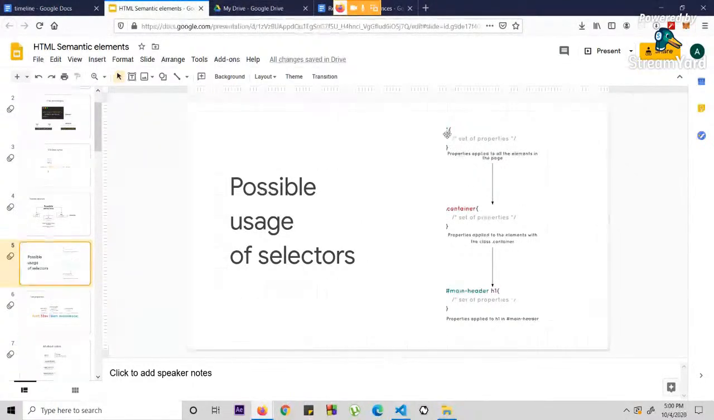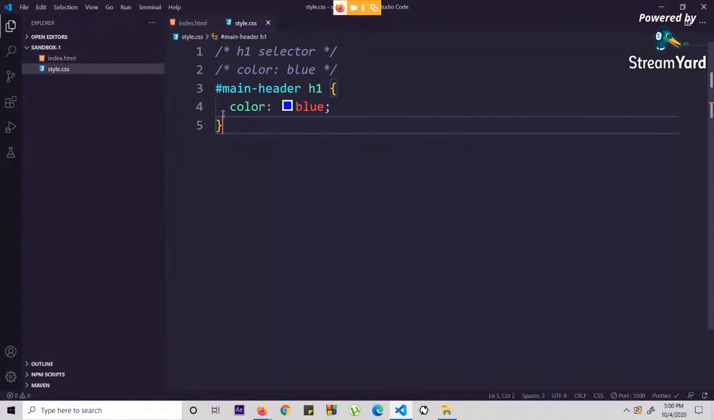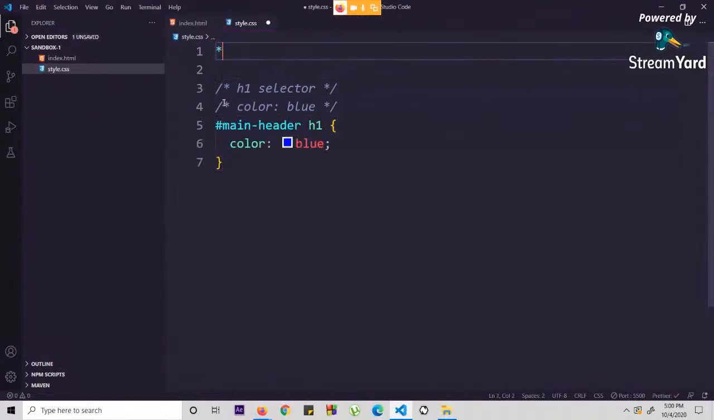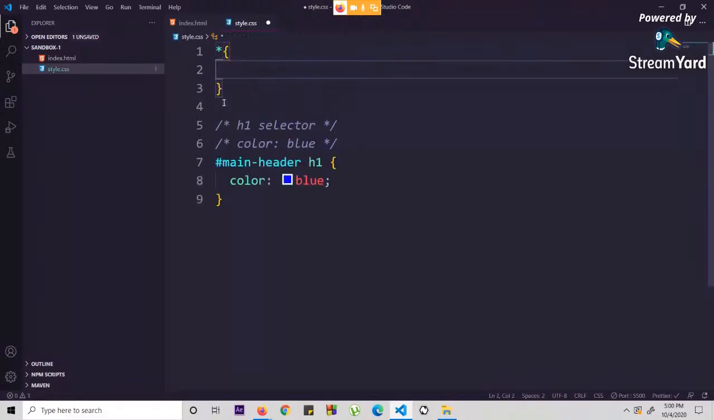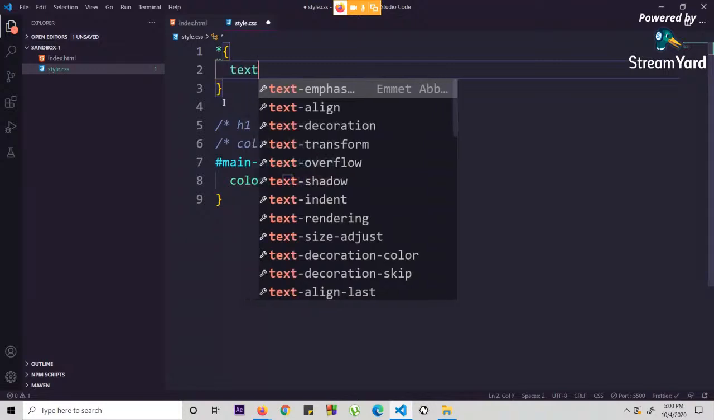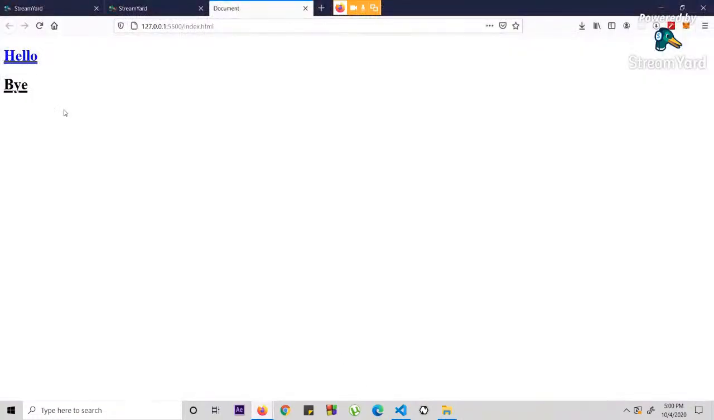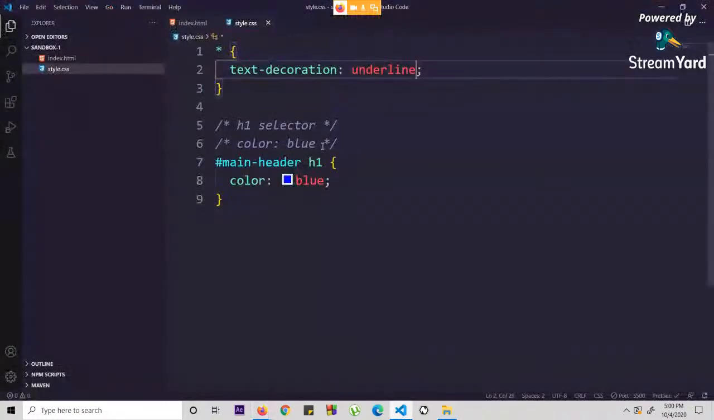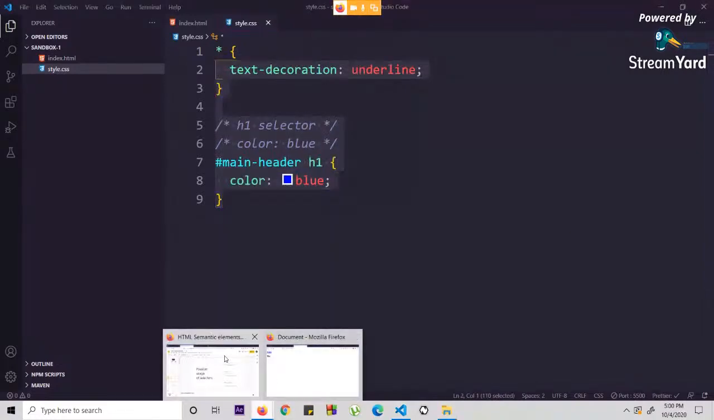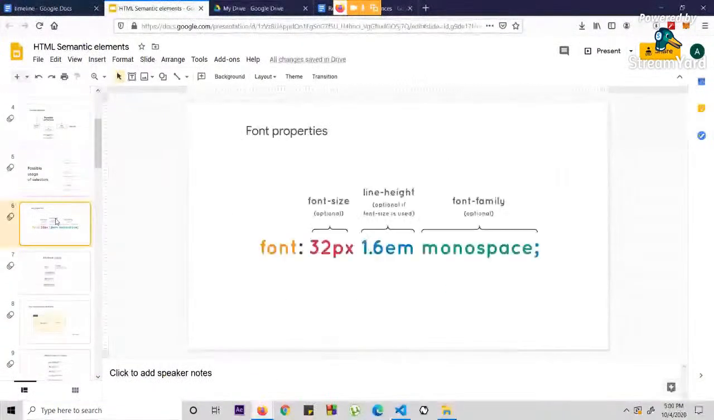There is one last selector that is used to style all the elements in the web page. That is star. If I give everything an underline, that will be visible as well, like you are targeting every element on the page. So okay, these were the basics. Let's go to the next section.